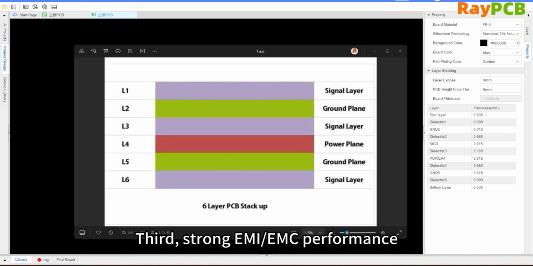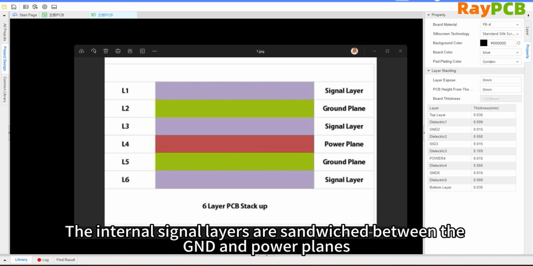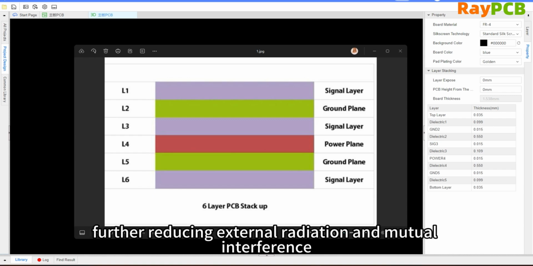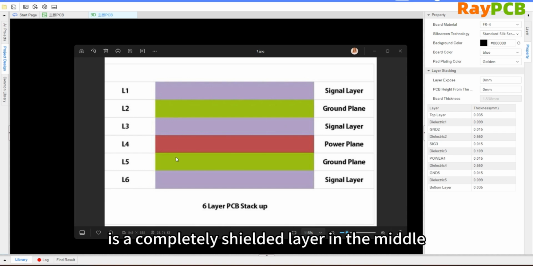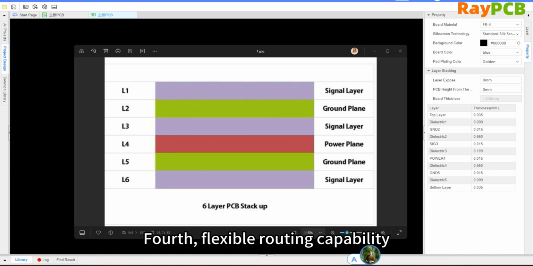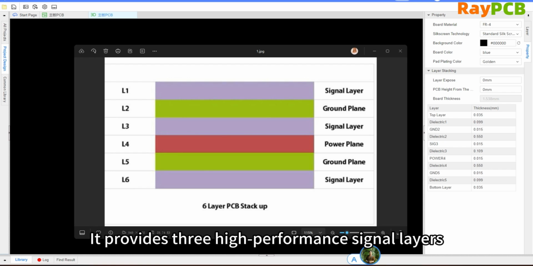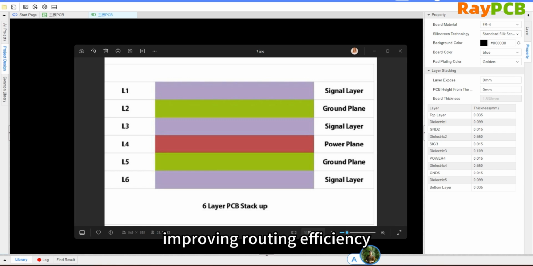Third, powerful EMI and EMC performance. The L2 and L5 GND layers provide excellent electromagnetic shielding, with the internal signal layer being sandwiched between the power and ground planes, further reducing external radiation and mutual interference. The L3 signal layer, which is in the middle, is completely shielded. Fourth, flexible layout capability. 3 high-performance signal layers are available, which can be allocated according to signal type to improve efficiency.